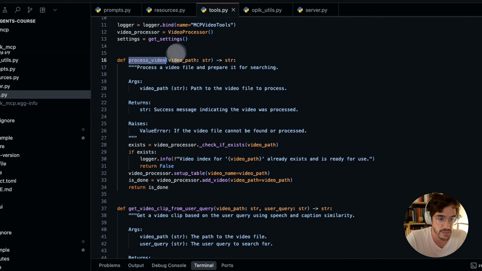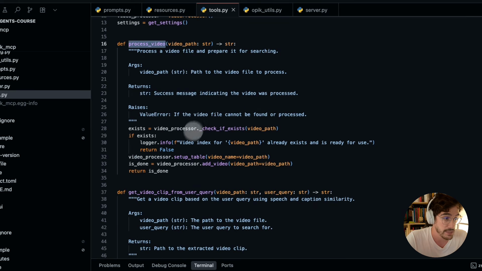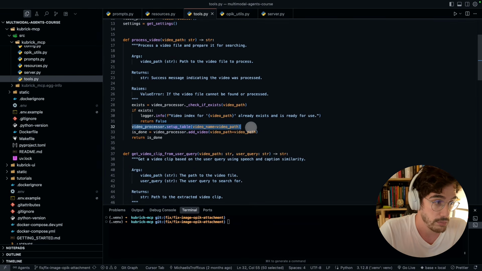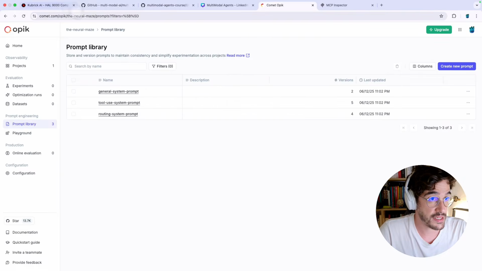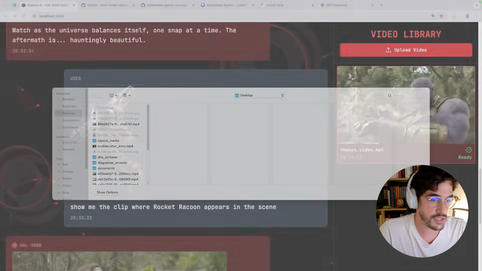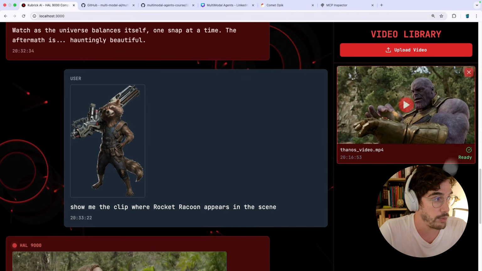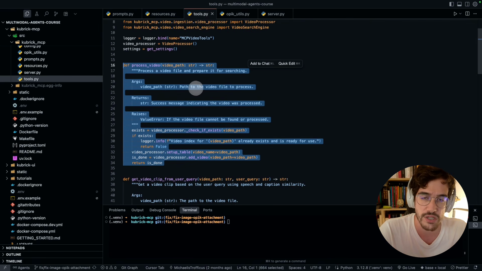Whenever the agent calls this tool, it's just going to set up a table based on the video that we have just uploaded, and it's going to add the video to the Pixeltable database. This is exactly what's going to happen whenever we upload a video using this button. Whenever we upload a video, this tool is going to be automatically called from the agent API. This MCP tool is going to be triggered.